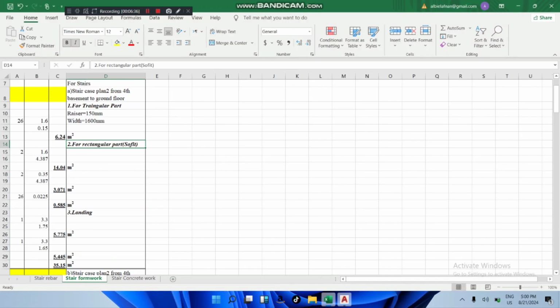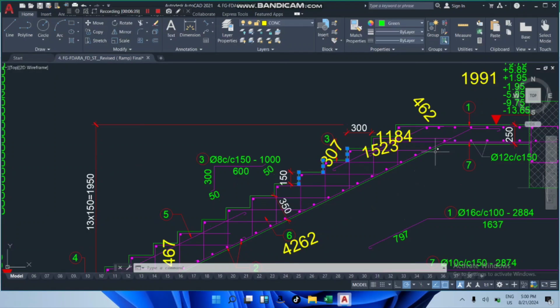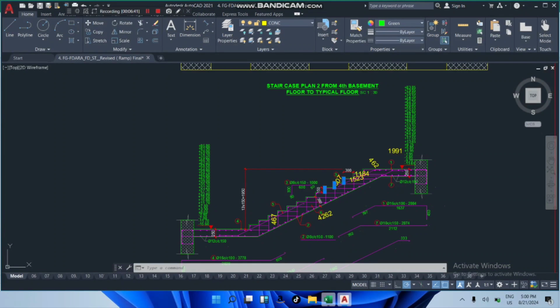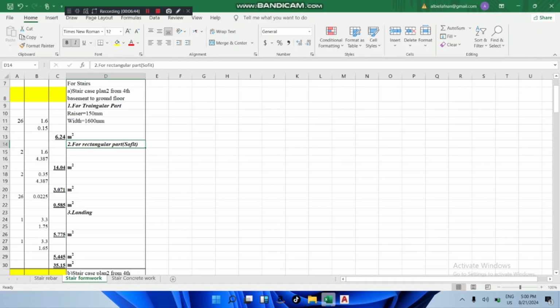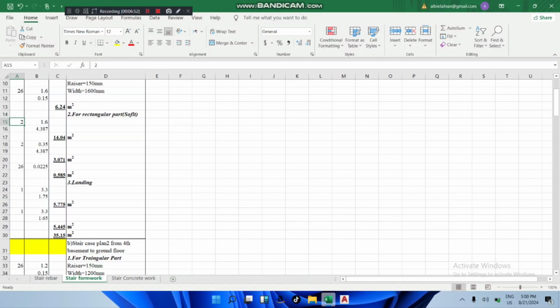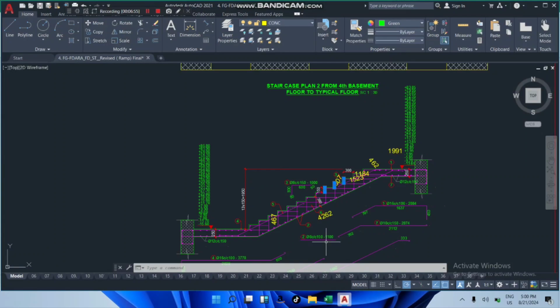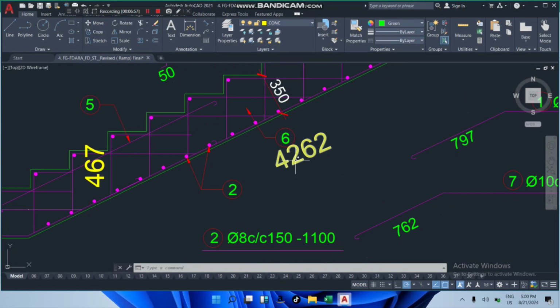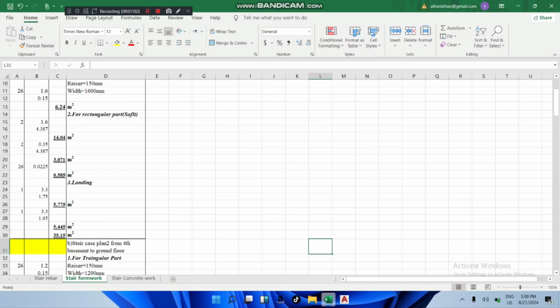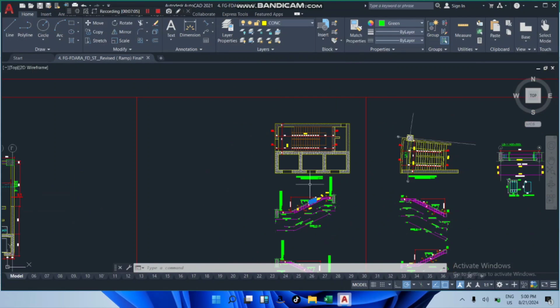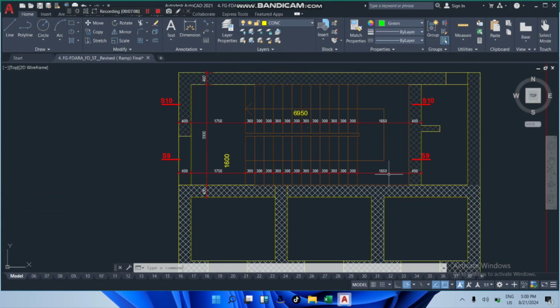The soffit. Welcome to the soffit. Soffit from this part, which is the length of one flight. We have two flights, so we puzzle them. The new run, so the width of the one flight, and this is the width. We have two flights.